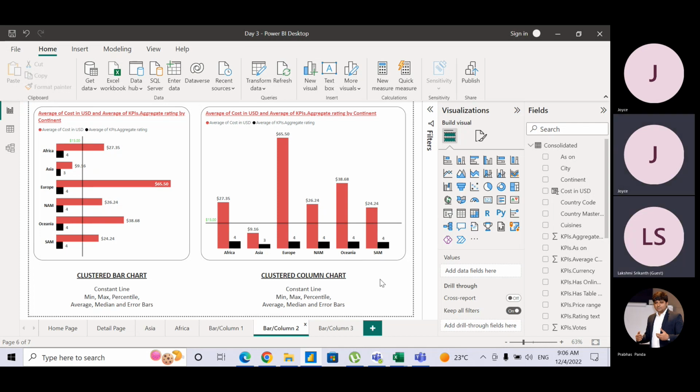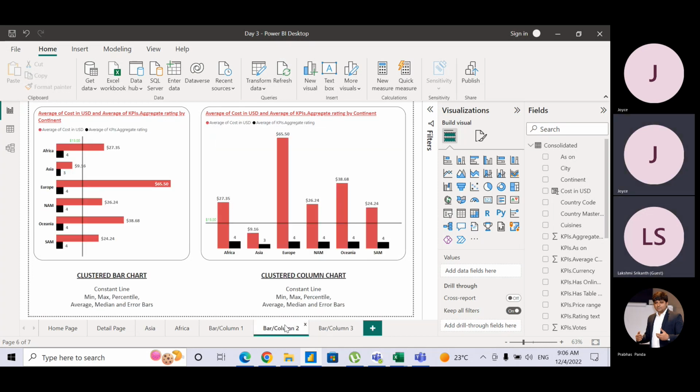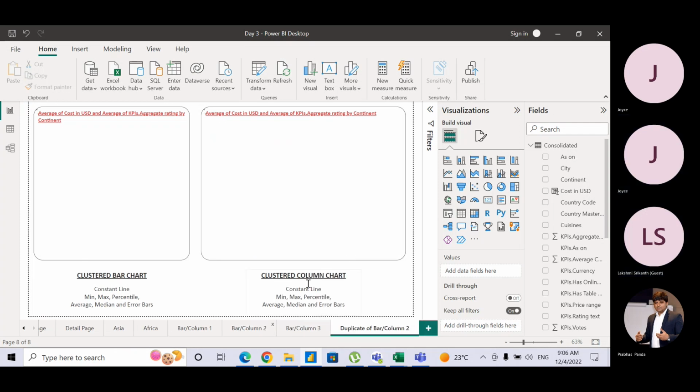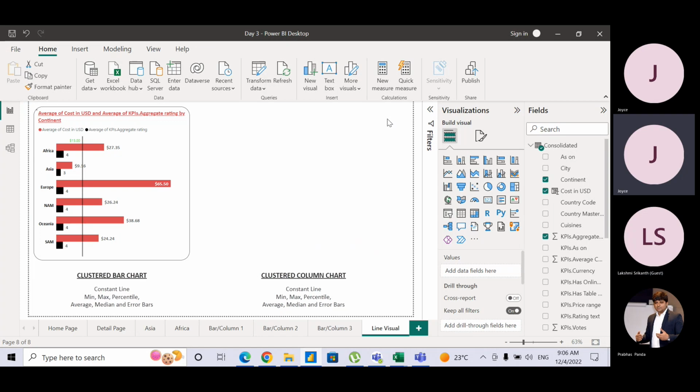All right. So now what I'm going to do is make another copy of this second one, which is bar column 2. Okay, I'm just making a duplicate of this. And here I would say line or area. Okay, I'll just mention this as line visual. And I'm going to just remove this and I'll keep the line chart here.